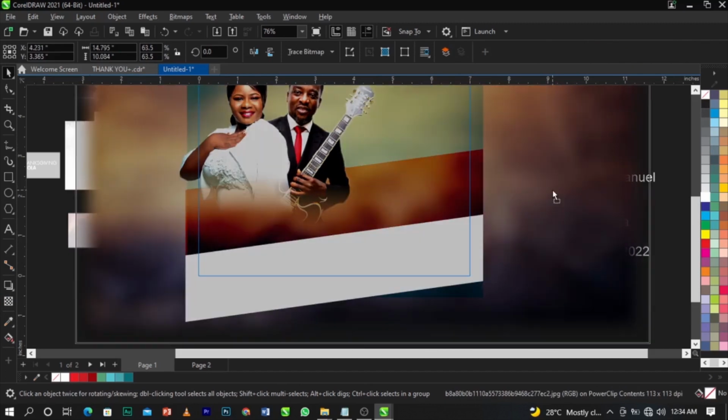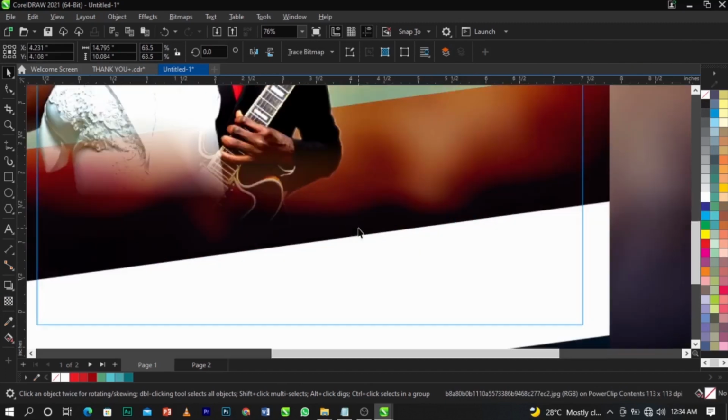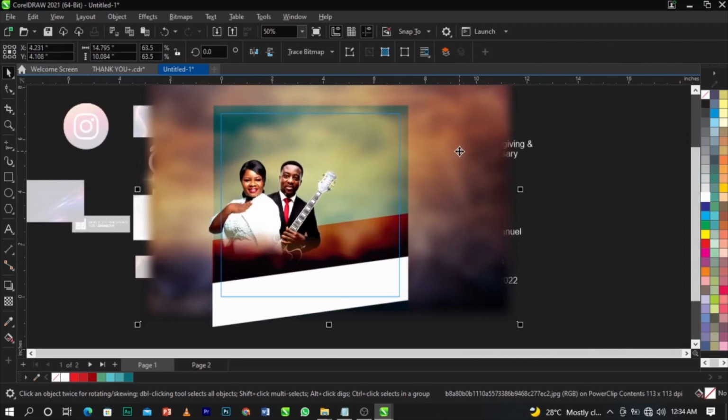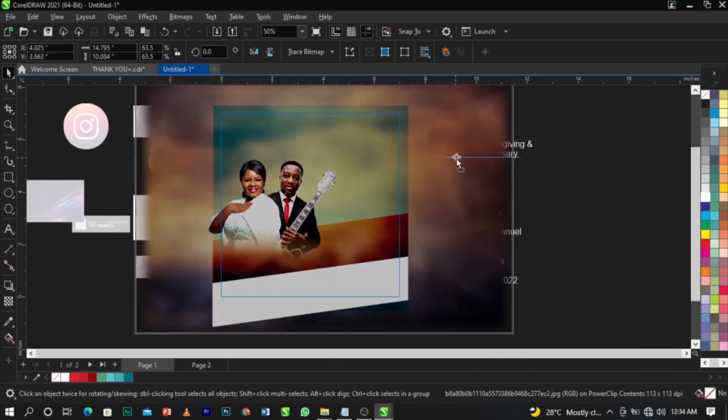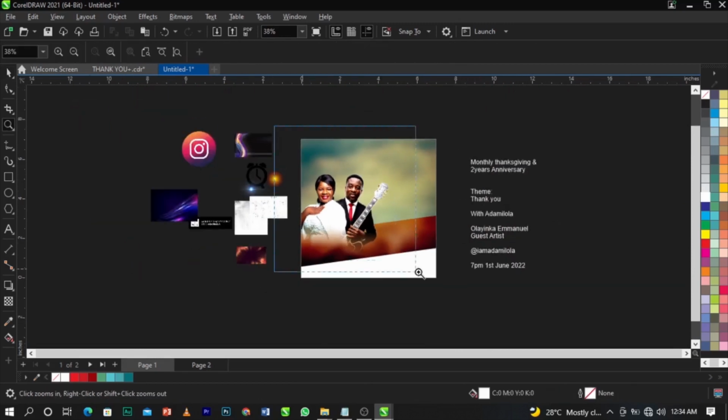All right, so I'm going to bring this one down, because it's kind of looking dark over here. So you're just going to bring this background down a bit. All right, and this is basically what this is going to look like.